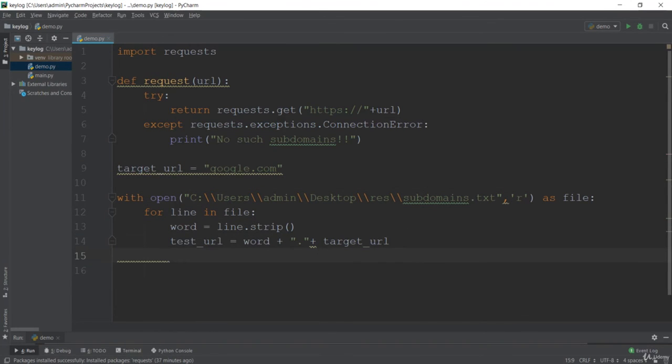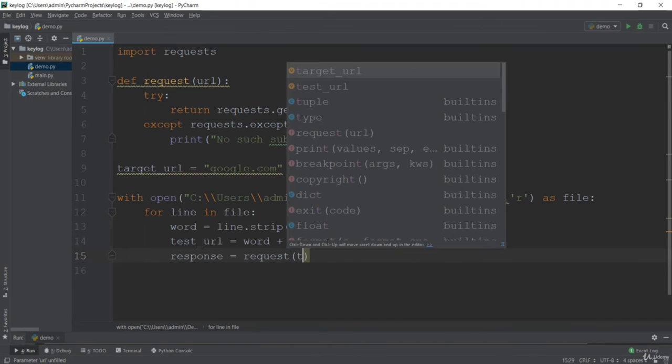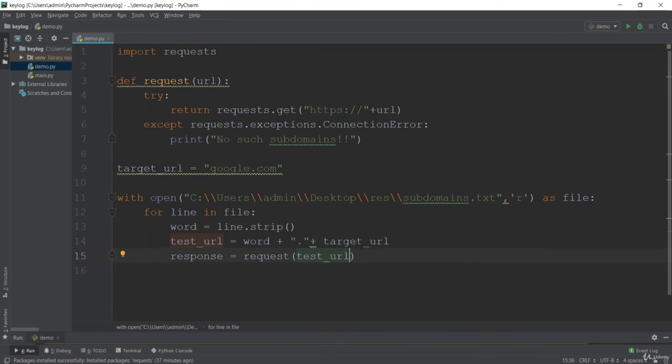So the next thing is to get the response. Let's make another variable, response, which will call this request method. If you go over here, this request method is going to see if that subdomain exists or not. If that exists, we'll just print it out. If that doesn't, then we won't get that URL. So there will be an exception, and we'll say no such subdomains. Instead of no such subdomains, you can simply pass.